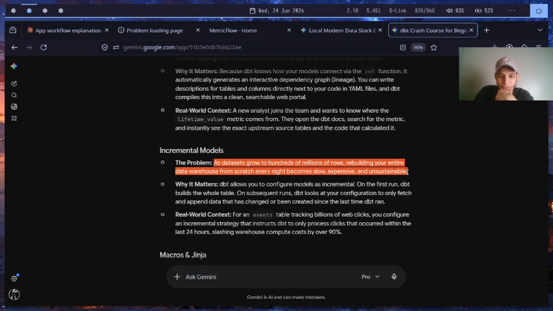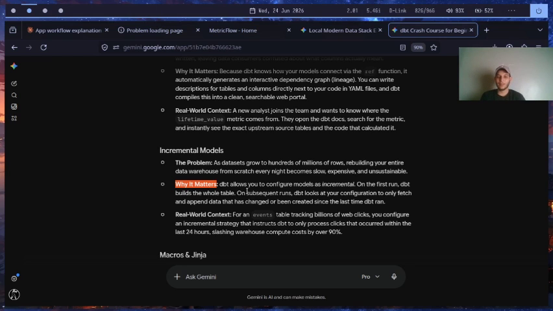Rebuilding your entire data warehouse from scratch every night is slow, expensive, and unsustainable. Why it matters: DBT allows you to configure models as incremental. On the first run, DBT builds the whole table. On subsequent runs, DBT looks at your configuration to only fetch and append data that has changed. So it works like Git, maybe? It builds the whole table and then it just checks for the changes. Git does that with the code base, if I'm not mistaken.